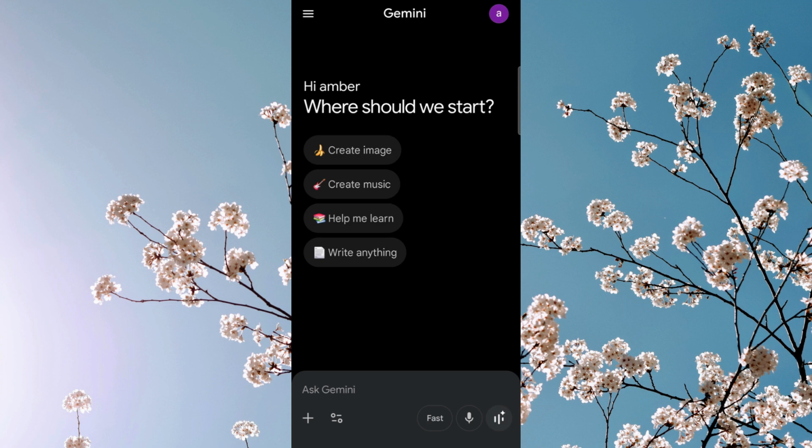That's it. Open the Play Store, search for Gemini, install, and then follow the prompts on your screen. With that, you're all set to explore Google Gemini AI on Android. Enjoy experimenting and take your time learning what it can do for you.